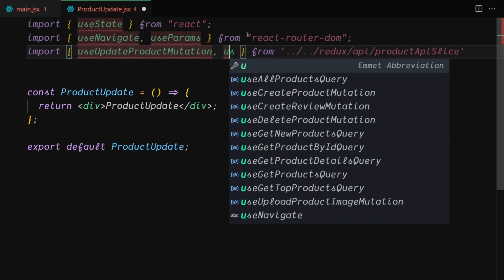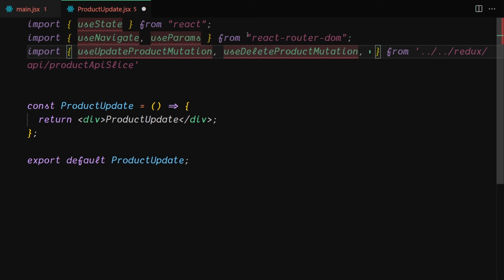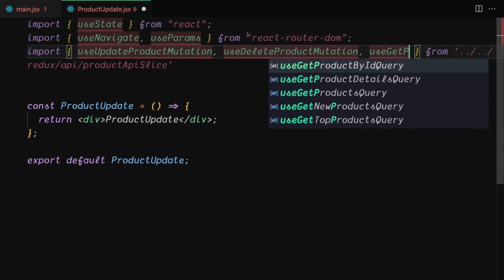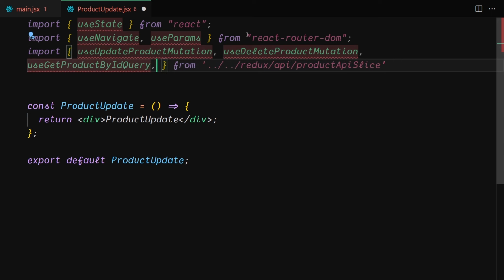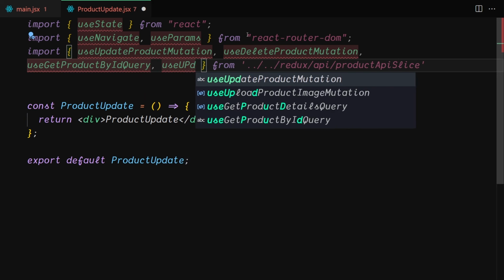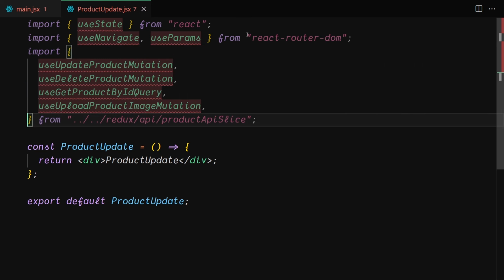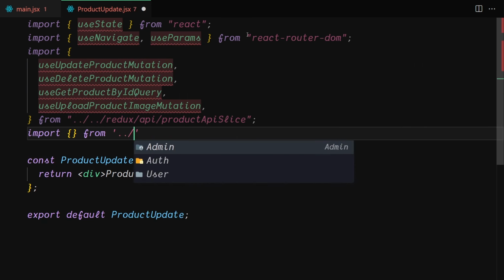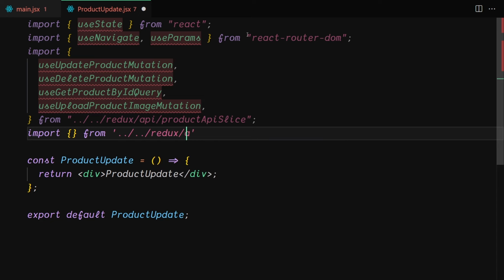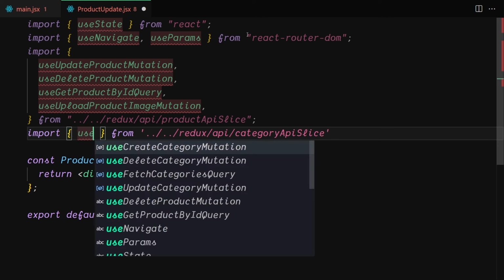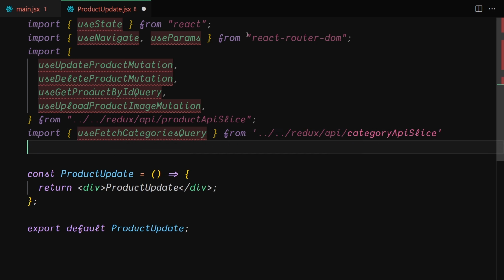We also want to get the useDeleteProductMutation. We also want to get the useGetProductByIdQuery right here, and we also want to get the useUploadProductImageMutation right here. Let's just go ahead and go to the Redux, the API, and then the category right here, and let's just get our useFetchCategoriesQuery right here.